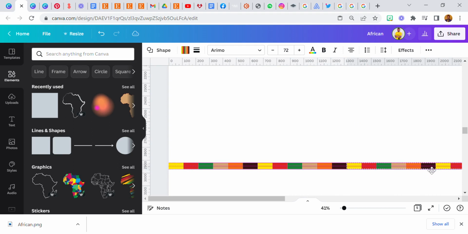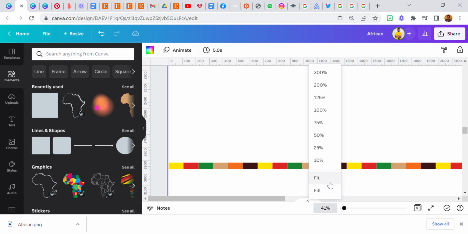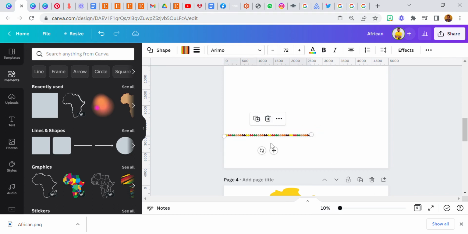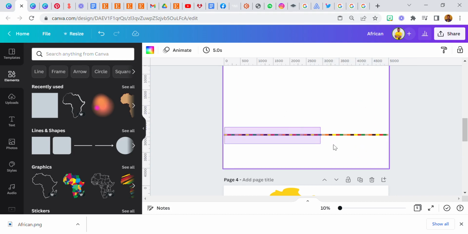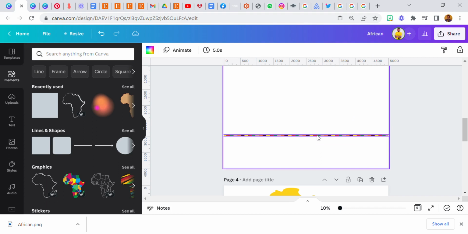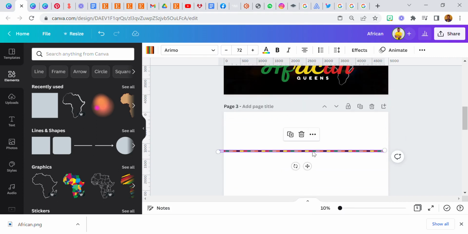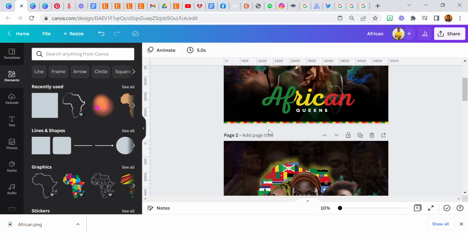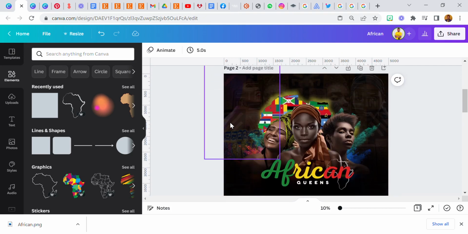duplicate, bring it here. Oh, it's getting to 20 minutes. I didn't want it to take that long, so I'm going to duplicate this again. Okay, so here we are. I'm going to copy this, group all of this, and then copy it. And just bring it here, then drop it just at the bottom. Now this one is quite bigger, but you get the point. So that was how I was able to achieve this design.